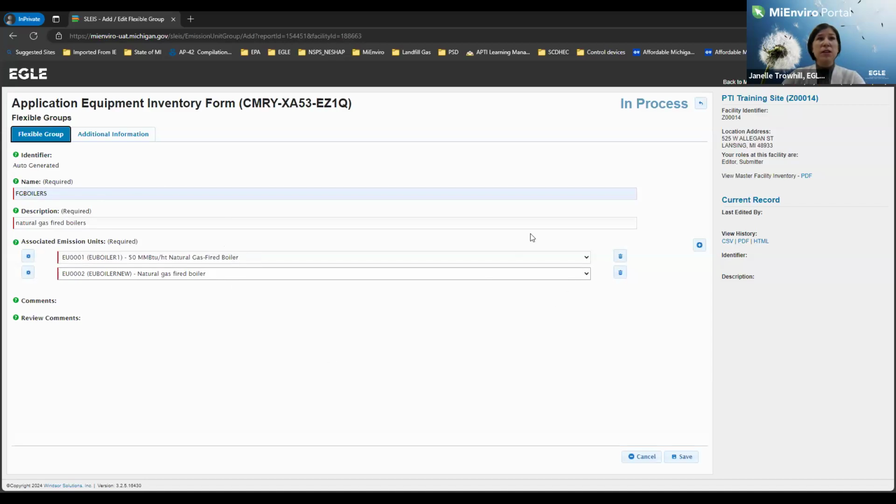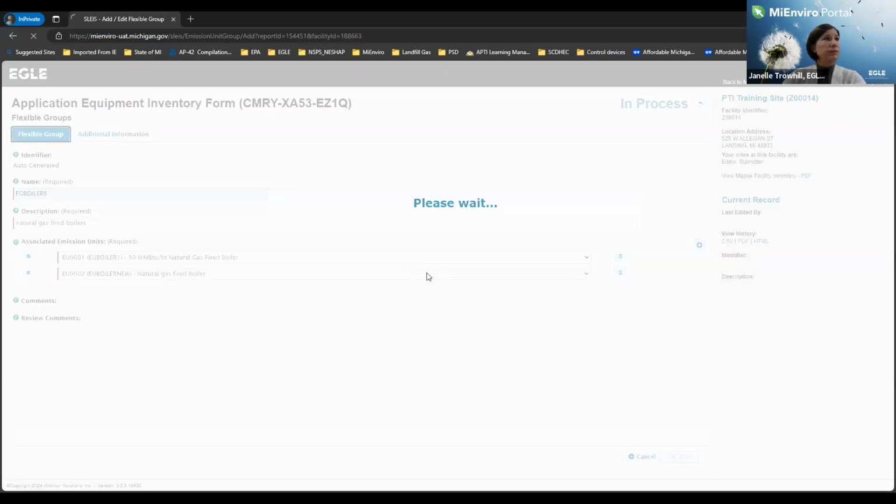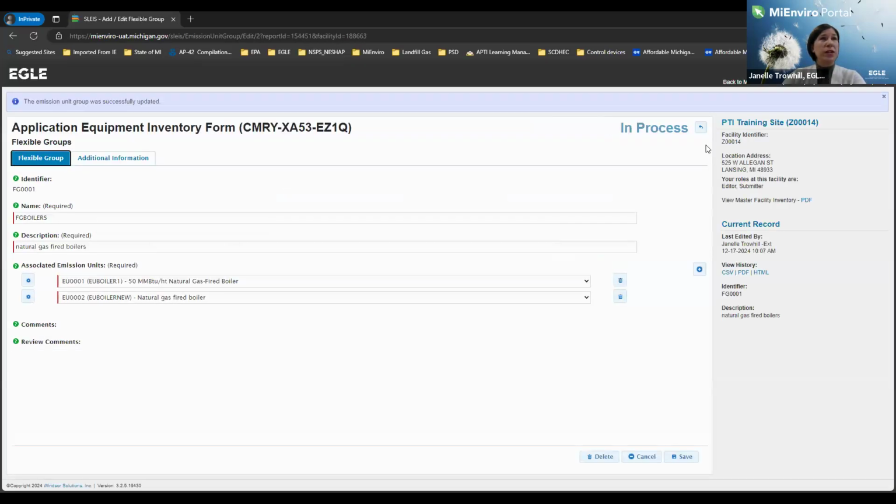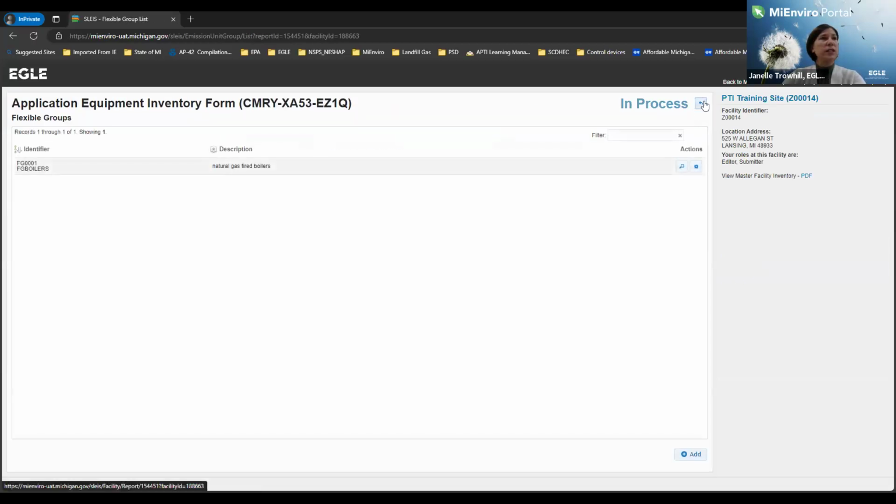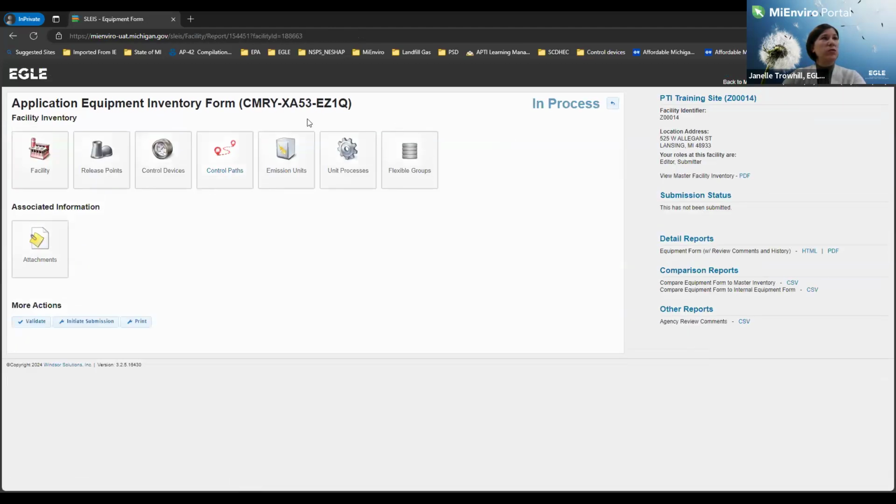We would review this just like we do now, as the emissions together, and write conditions together. So we hit save. It was saved successfully. We go back and you can see now we have FG boilers here. And we're back to our main screen. Now, when you're back here, do not try to initiate the submission until you are ready to submit your package.